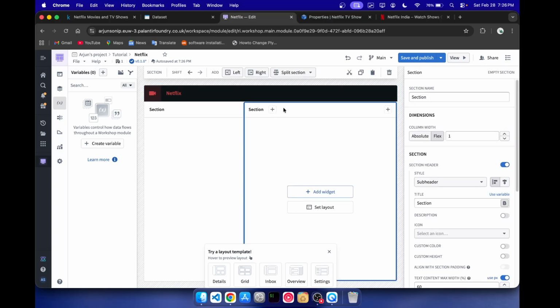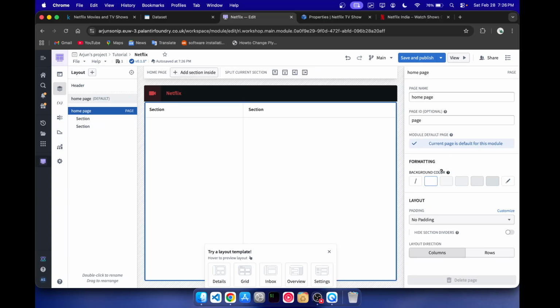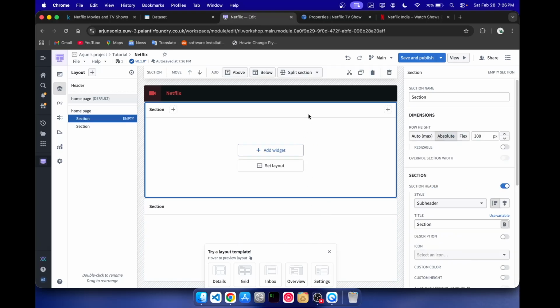Yeah, looks good. So I will go to the home page, and then let me change the direction of this layout to rows so that we have two sections stacked on top of each other. And here I will use it for the filter section, and this one for the table section.